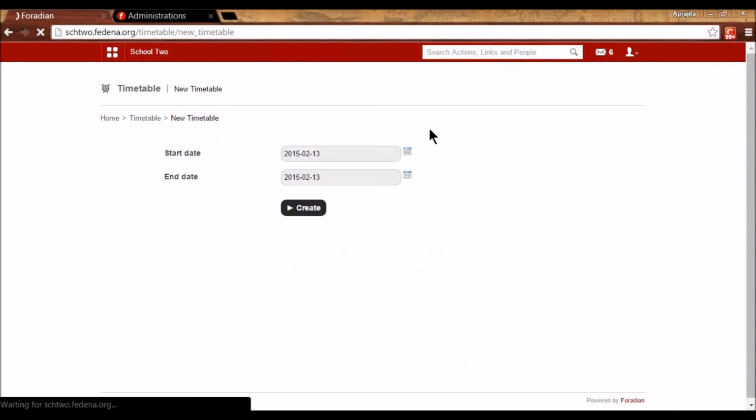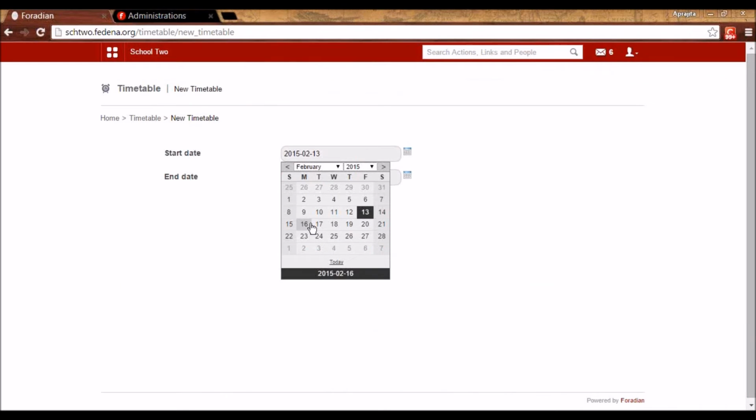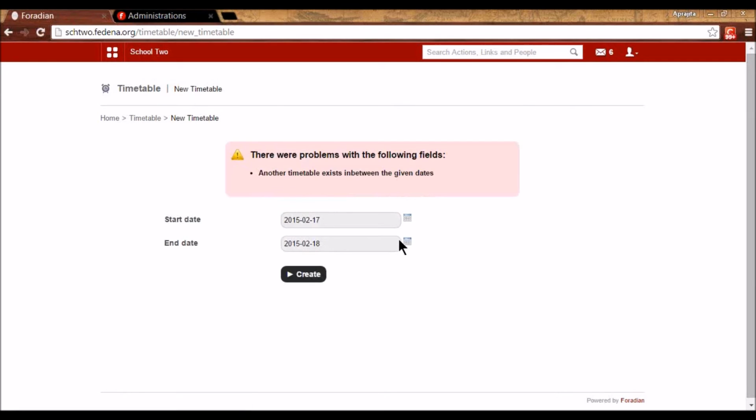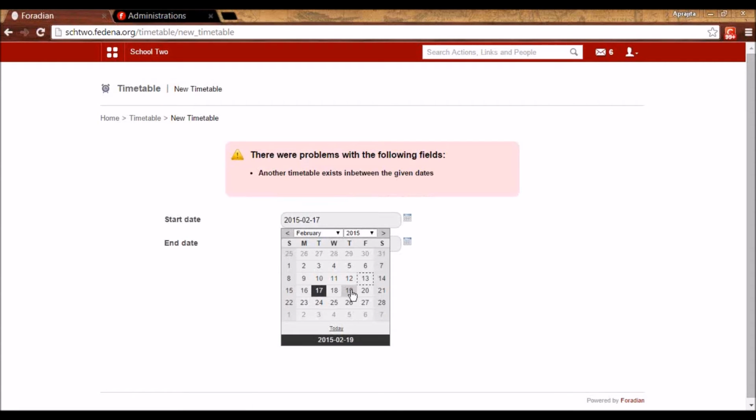Then we can create the timetable. So this is the academic year of the institute. We have to give the start date and end date, and all the batches' timetables will be created in this duration. For now I'm just giving a shorter duration. So let's say it is from, it should not overlap, the timetable should not be overlapping. Let me give another duration.